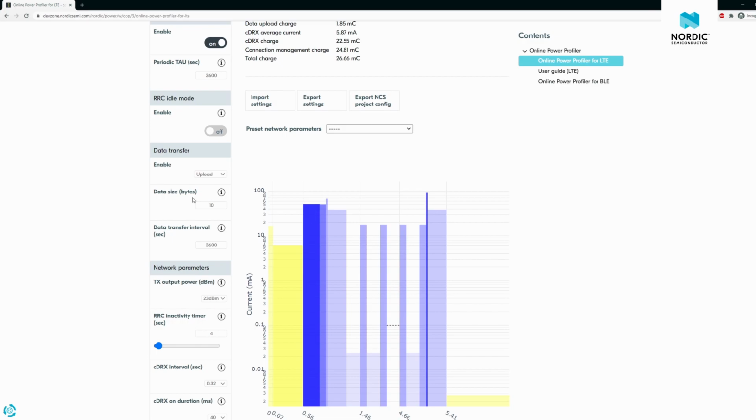This is because we are going to showcase the UDP sample in the nRF Connect SDK, which is our software development kit. And in that sample, the default upload transfer interval is 900 seconds, which is also 15 minutes. So every 15 minutes it will send 10 bytes of data up to the cloud.